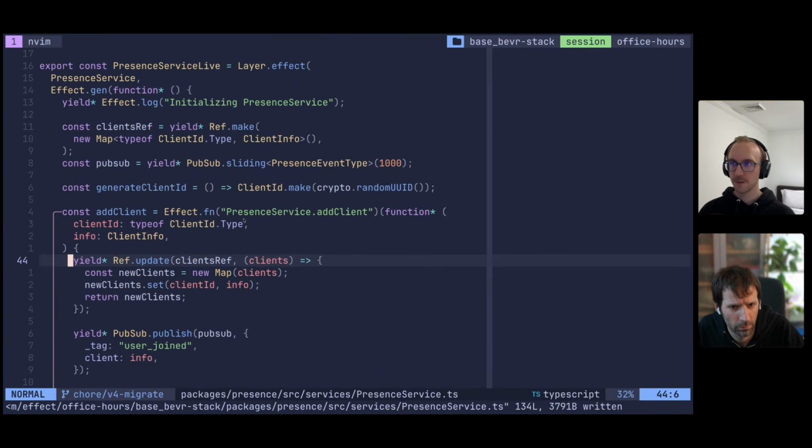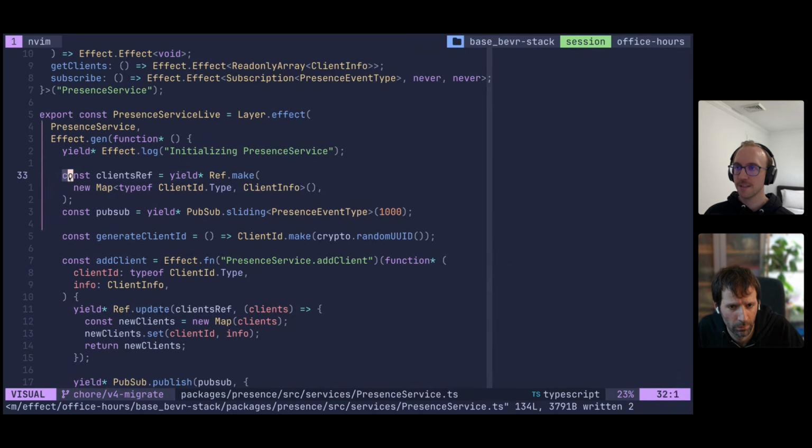Well, let's see. There was an interesting tangent into logging with effect, but I think it's just an interesting pattern that I don't see enough people leveraging. So anyways, we have a client ref that's being created here.